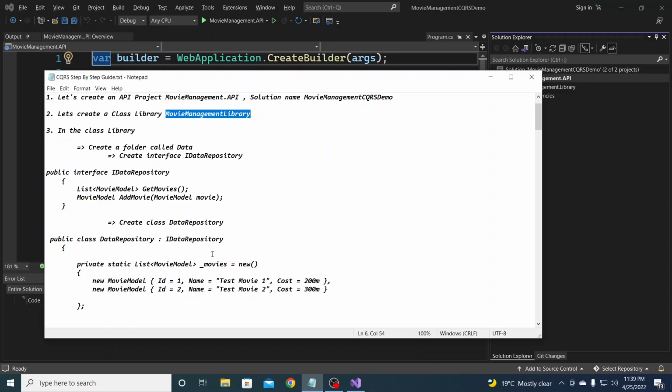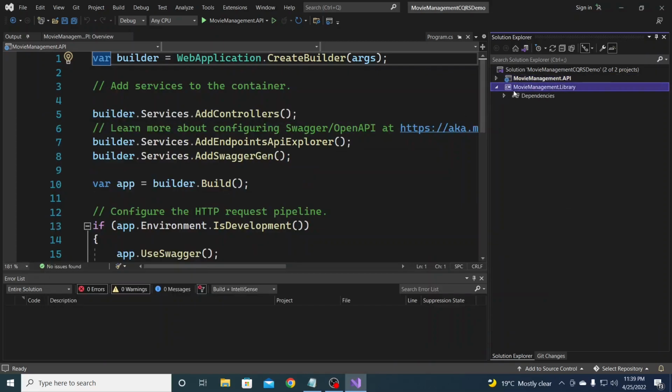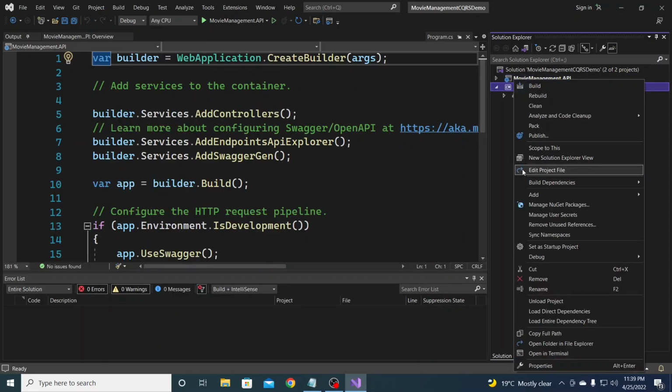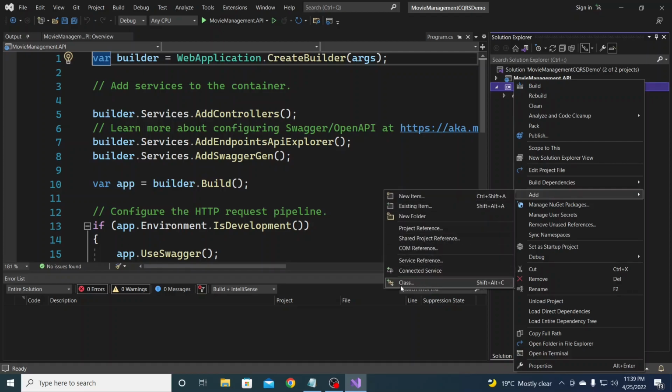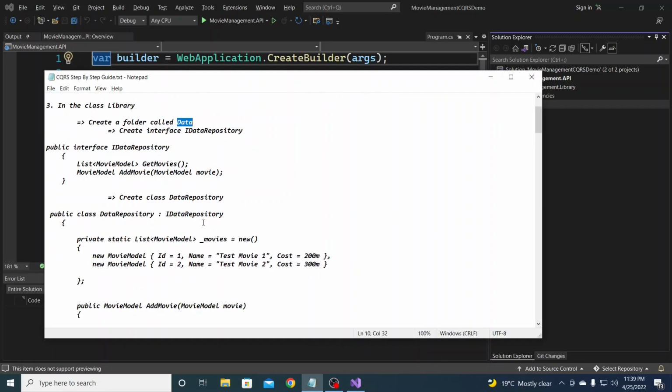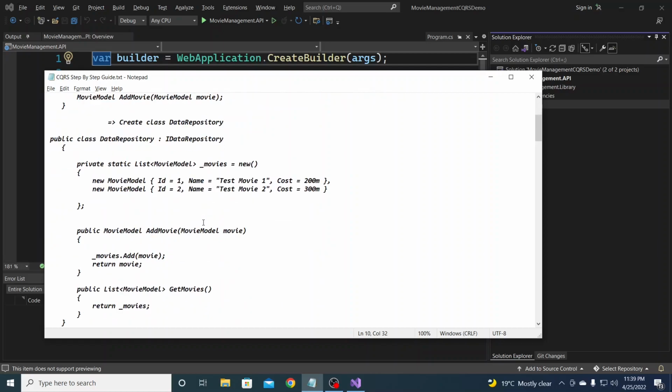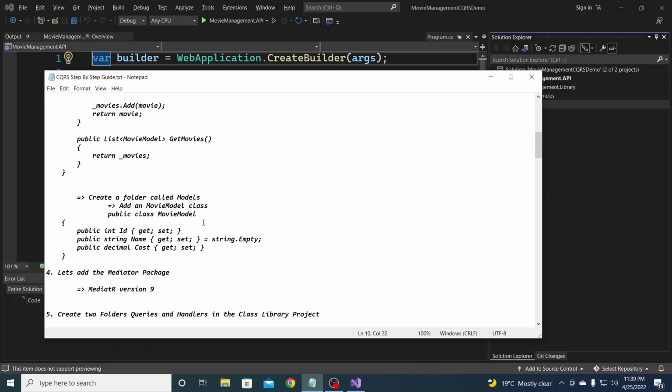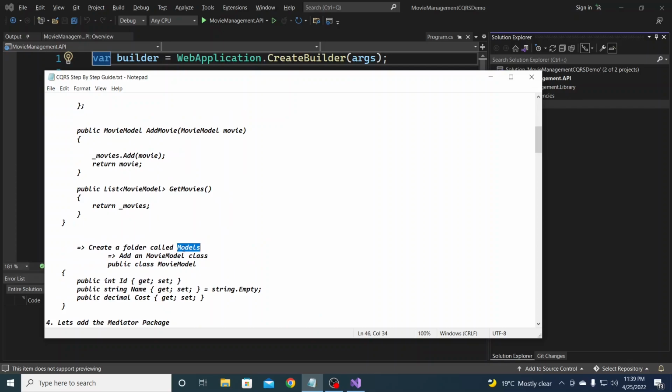So what do we need? We need a folder of data, which will now focus on the data aspect of it. So we're not going to use an actual database in this tutorial because we're just trying to learn how to implement CQRS. You could do that at your own free time, or else you could also check in the description. There's a lot of Entity Framework on this channel that could also help you. So create a folder called data, and another folder called models.